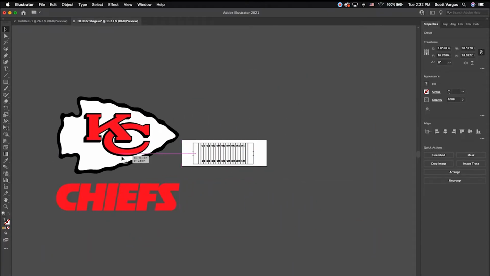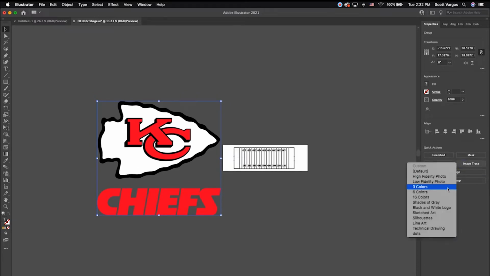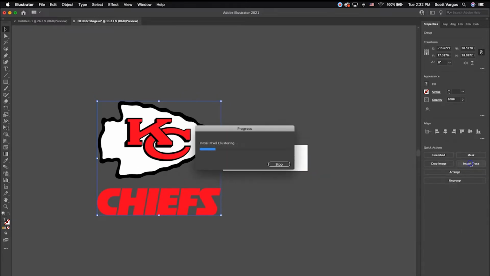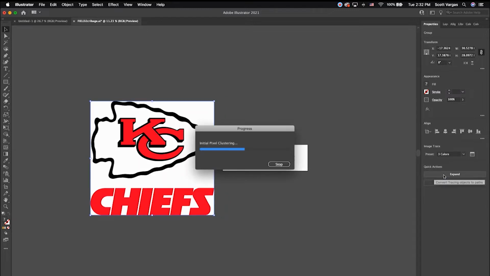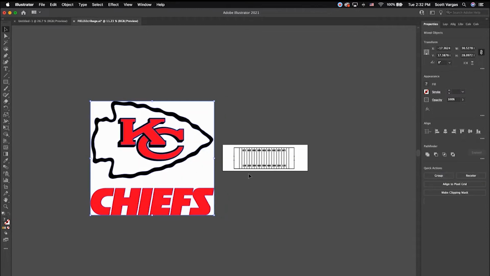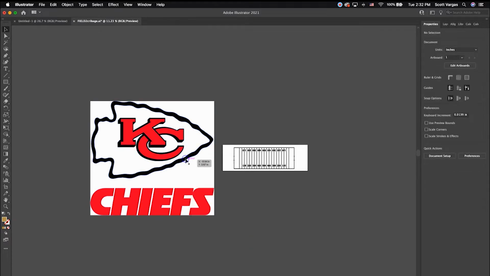After it's pasted, you want to do image trace. And I usually use default. Sometimes I use color 3. In this case, I use 3 colors. After that, you want to expand it. Ungroup it and start deleting stuff that you don't need.